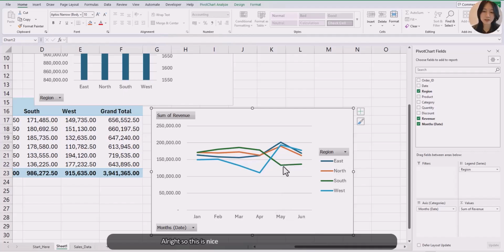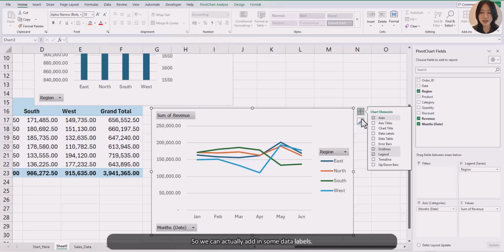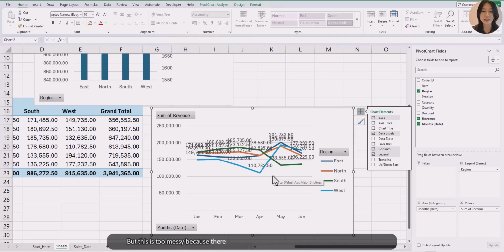Alright, so this is nice, but I can't really see the numbers. So we can actually add in some data labels. If I click on data labels, then there will be numbers at the lines. But this is too messy because there are 4 lines and there are 6 numbers for each line, and I can't really see how they're performing.